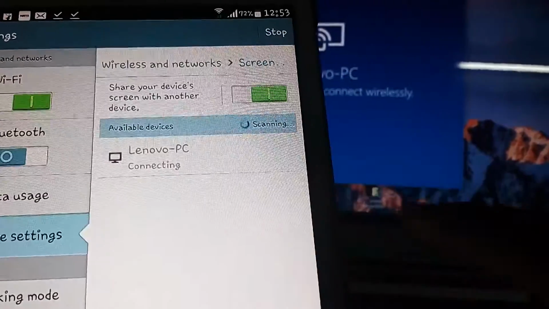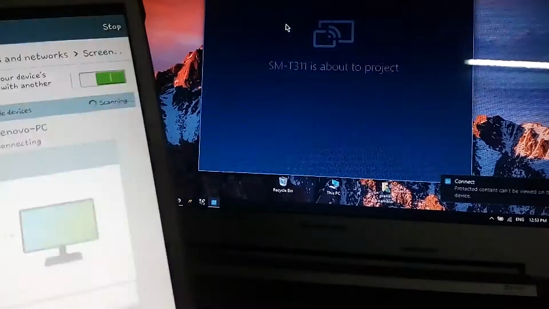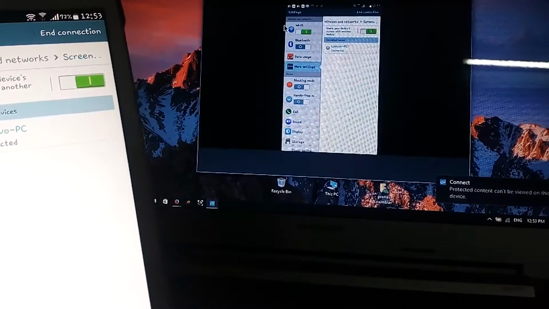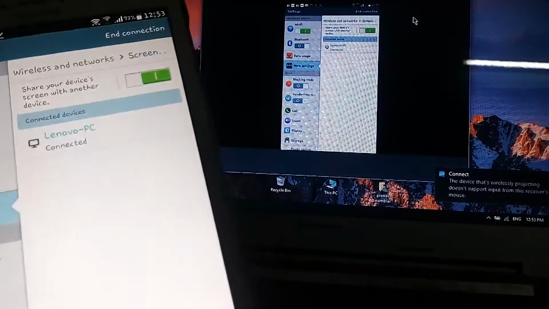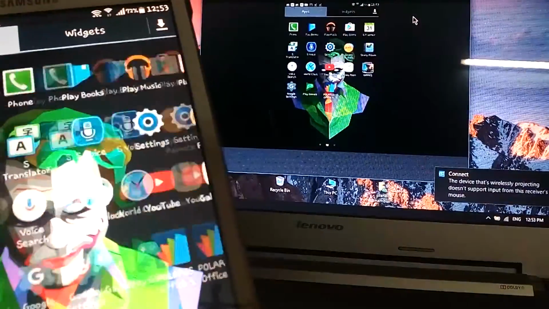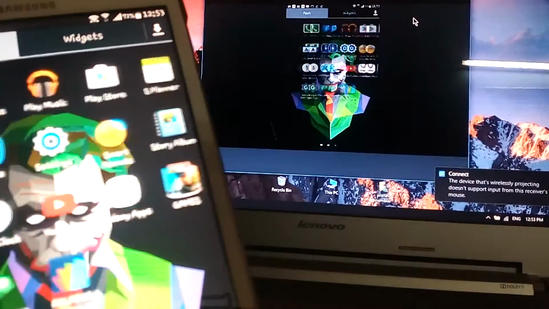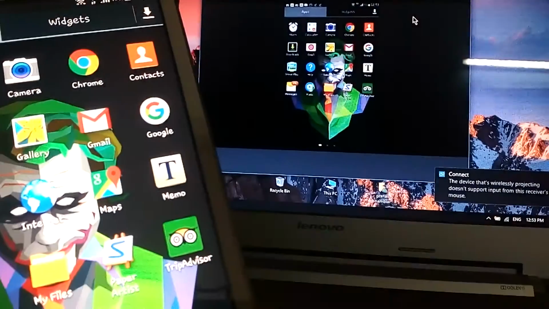So just tap on the Lenovo PC to connect. Now it's showing SMT311 is about to connect. That's my tablet's model number, and now you can see it's connected. So now it's working pretty good. Everything is working. See, as I'm moving this, now if I open my files, see, it's working.